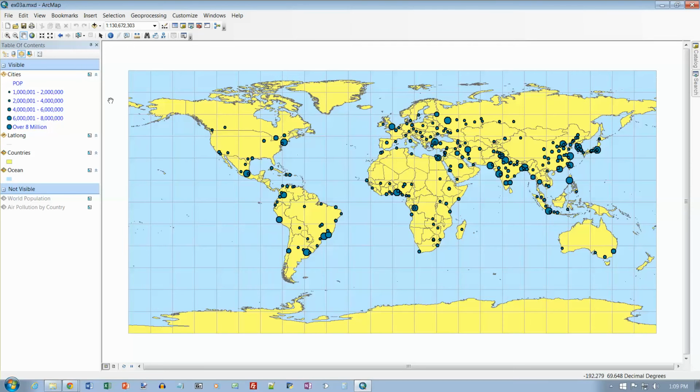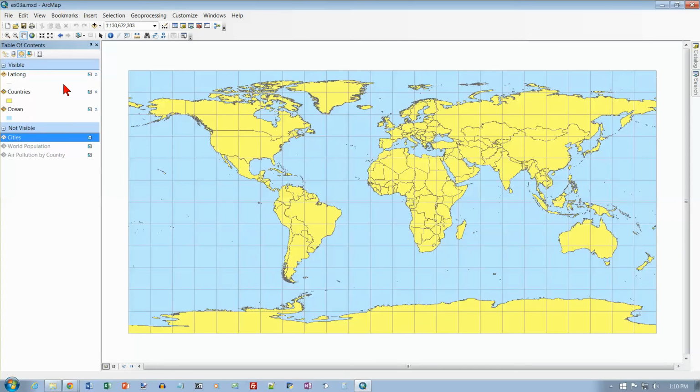And the table of contents is over here on the left. And we want to click the checkbox next to cities to turn the layer off. So these are the layers, and they're in order. Ocean is on the bottom. Countries are put on top of that. Latitude, longitude, which is these gray horizontal and vertical lines here. And then cities are placed on top of that. So I'm going to just click on that and turn it off. And now the cities are gone.